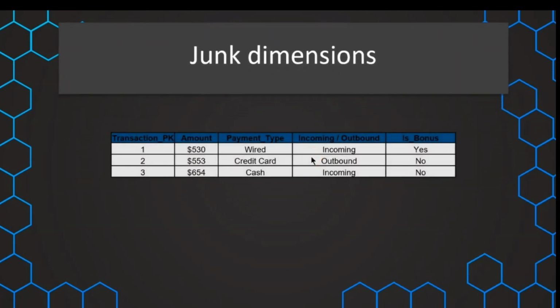In our case, we are looking here at a transactional table. So there are some sales transactions and we have a few flags or indicators. So for example, what is the payment type? Is it an incoming or an outbound payment, and also is it associated with a bonus or not.